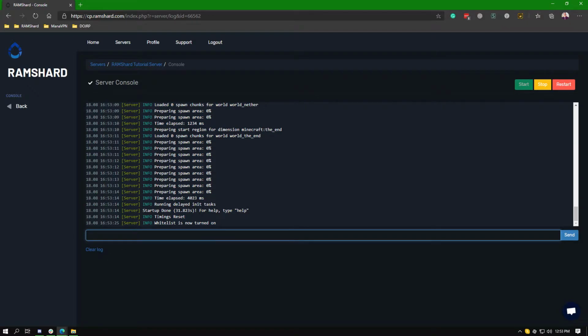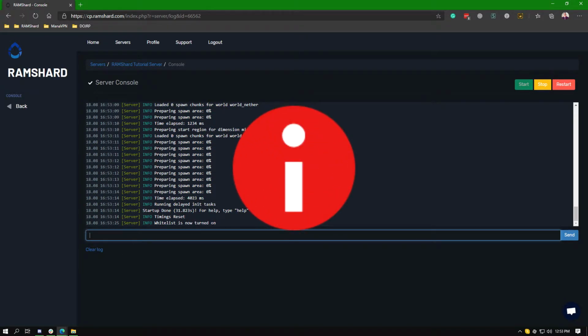So if you do not know how to give yourself op on your Minecraft server, click in the top right on the i-card on how to op yourself on your Minecraft server.